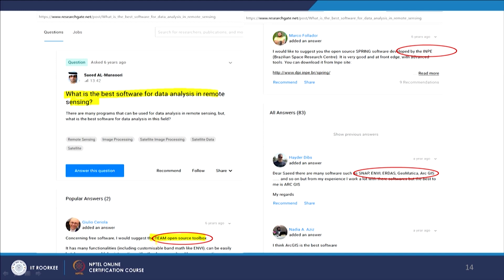Somebody has said the BEAM open source toolbox is very good. And there are others like SNAP, as I told you, which is very good for SAR interferometry, especially of the Sentinel data. Then ENVI, ADAS, Geomatica, ArcGIS. Of course, ArcGIS is a GIS software, not fully a digital image processing software, but basic kind of image processing can also be done in ArcGIS. Then there is INPE's software, which is from the Brazilian space agency. So there are many such software available.